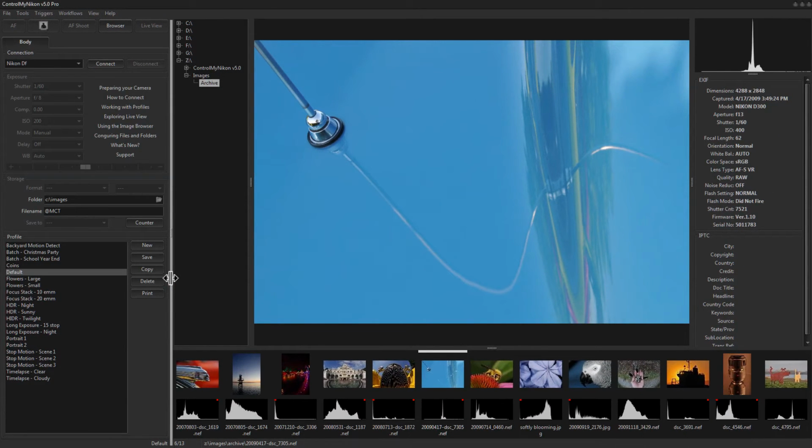Now if you're also capturing movies, your movies are also shown here, and it'll include a thumbnail of the first frame of when you started recording the video. And to be able to view the video here, you'll need to have Apple's QuickTime installed in your system, and you can just use the free version of QuickTime. Now, the image browser is really just a viewer, so you cannot edit your images or videos here.